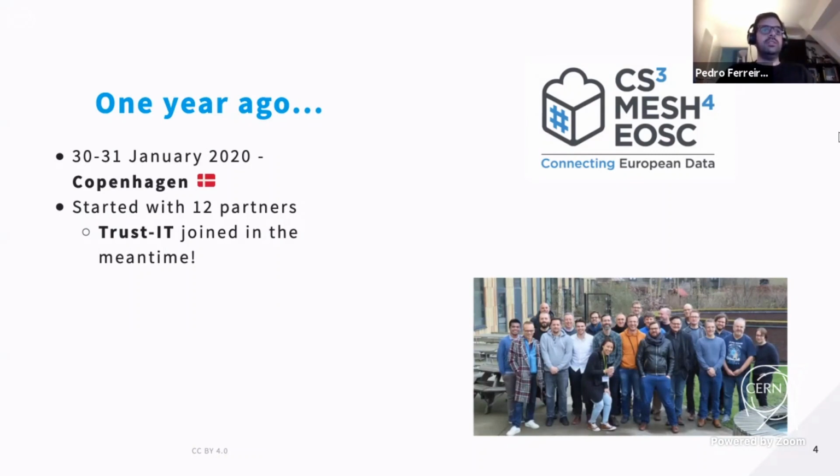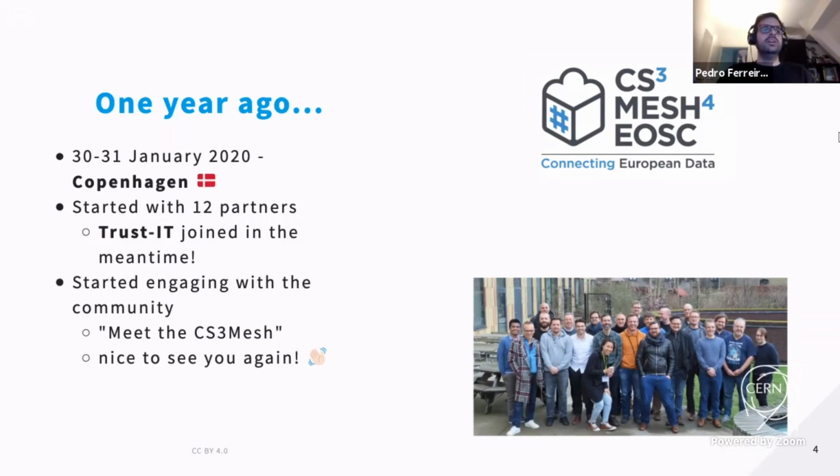And around the table, we had 12 partners. The family grew a bit since Trust IT joined in the meantime. And by then, already from January, we started engaging with the community. You will remember that if you were present at the CS3 conference, we had a Meet the CS3MESH presentation.